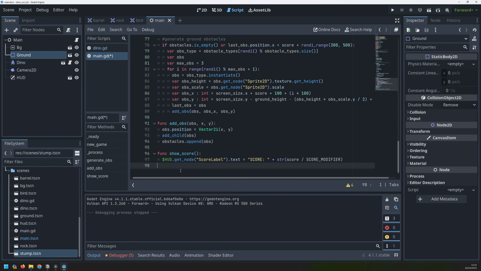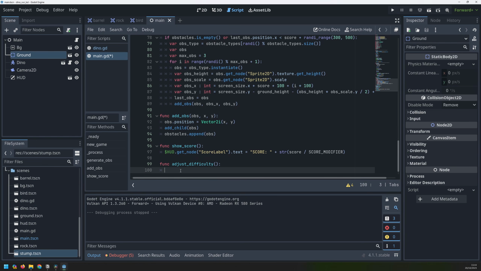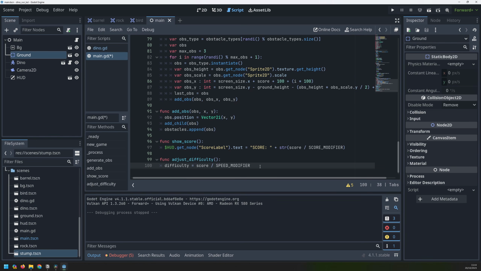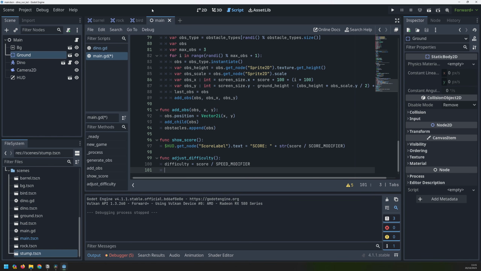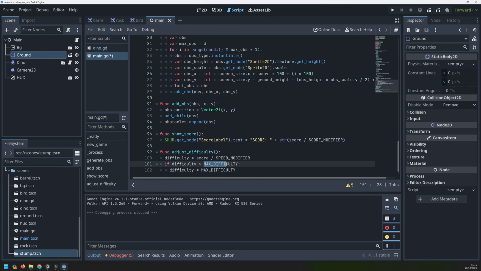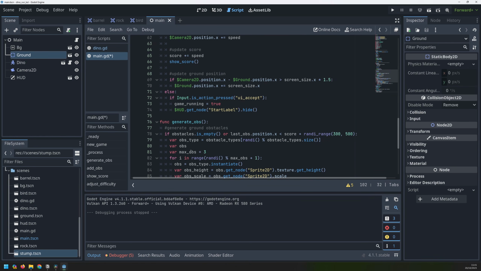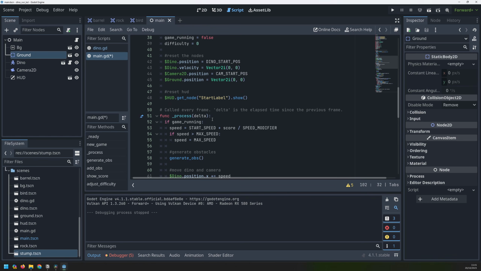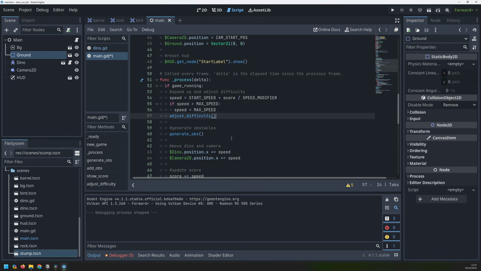So I'll add a function right at the bottom here. This will be called adjust difficulty. It's going to take the current score and divide it by the speed modifier that we defined earlier. This, however, could allow the difficulty to increase too much, so I want to limit it using that max difficulty variable. I still need to call this function though, and that will be done inside of my process function. Right at the top here, I'll add a comment to say speed up and adjust difficulty. Once I have adjusted the speed, I will call that function to also adjust difficulty.